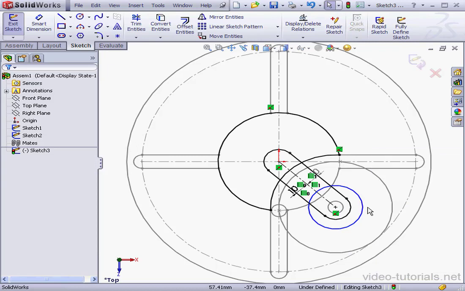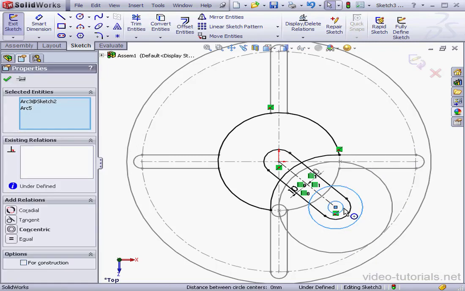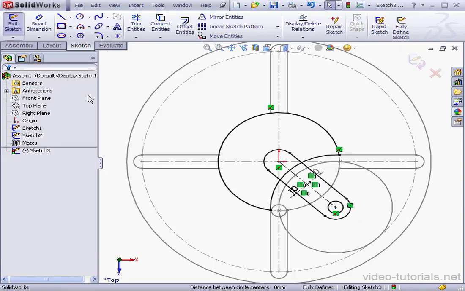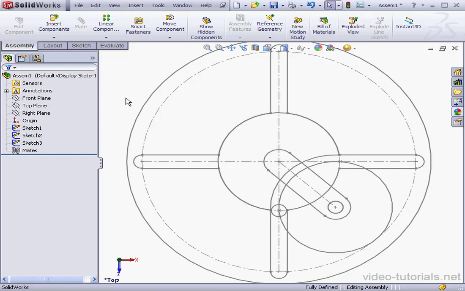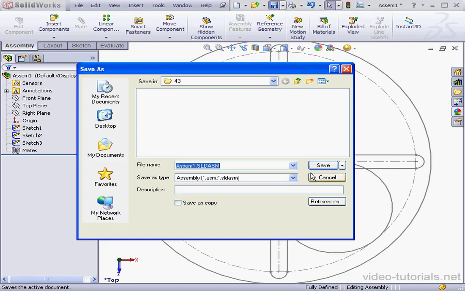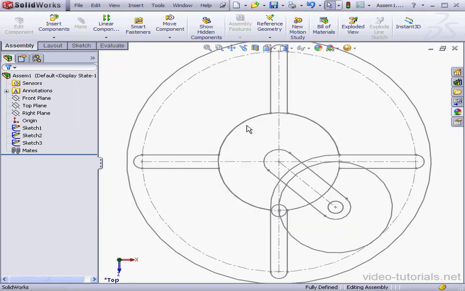Right-click and select. Now let's select this circle and this circle. Add a co-radial relation. OK. Our sketch is fully defined. Let's exit the sketch. Now we've got 3 layout sketches, so let's save our assembly. Click on the Save button. Accept the default name and save. And we'll see you back in our next lesson.